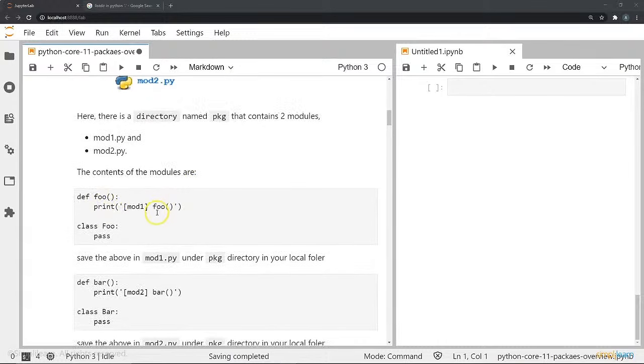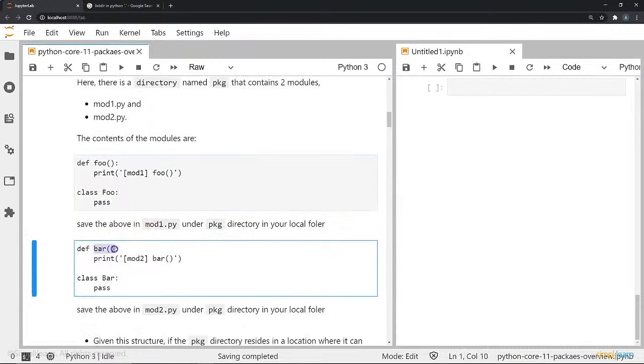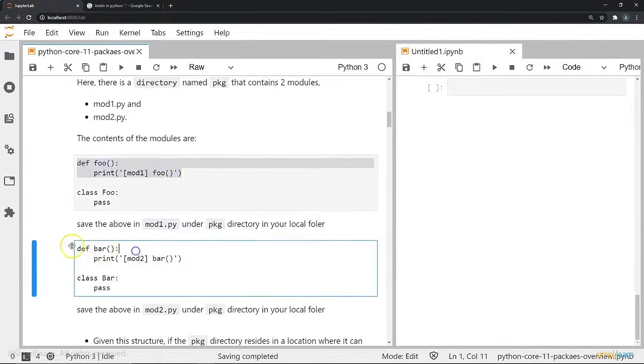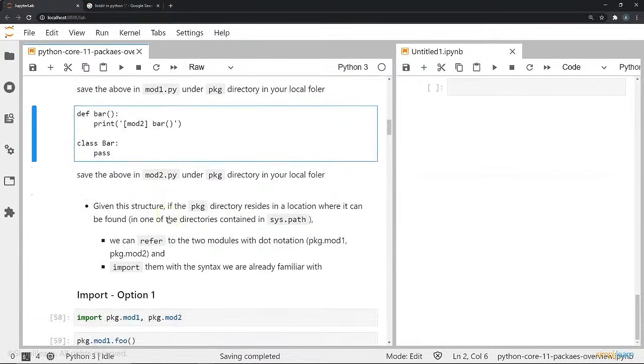And what we're going to store in mod1.py and mod2.py is as follows. I'm going to define a function called foo in mod1.py, where I'm going to print a particular statement, and inside it I'm going to have a class foo with an empty pass command. Similarly, I'm going to define a function called bar in mod2.py, where I'm going to print another statement. I'm going to store them in mod1.py and mod2.py respectively, and these two modules I'm going to store in the directory pkg in my local folder. Now I've already done this, so we can get to working with it.